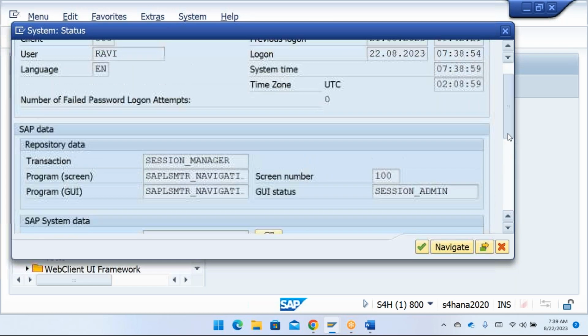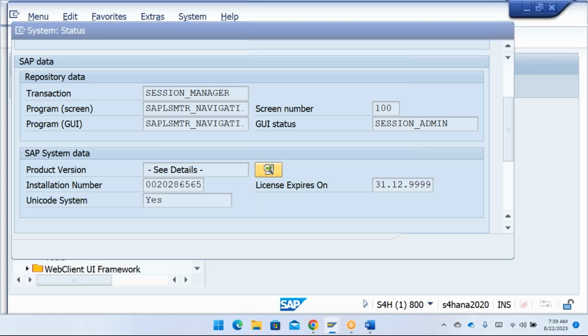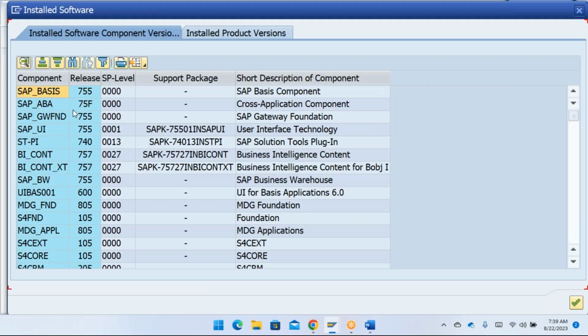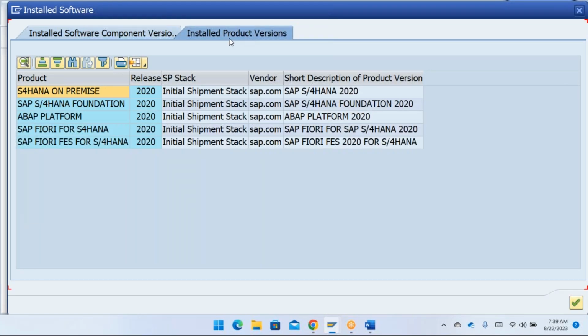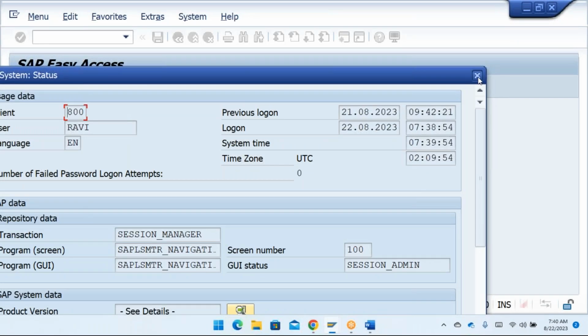Now if I go to the product version, here you see 750F, which is the very latest. Right now it has been changed to 760 also. In the installed product versions, you can see ABAP Platform 2020, so that means we are using the HANA DB 2020 version. If it is 2021, then it is 2021; if it is 2022, then it is 2022. This way you can know what your ABAP stack component is, and whether we can use the new syntaxes or not.